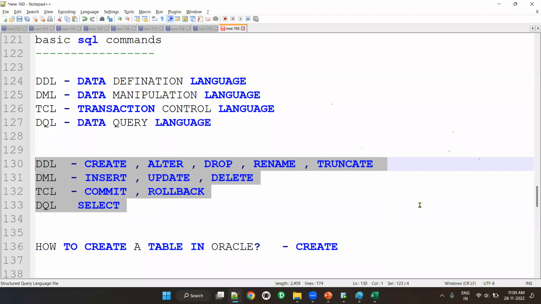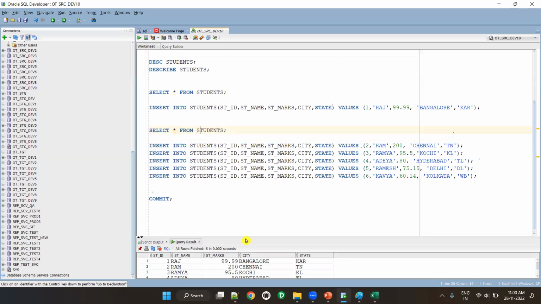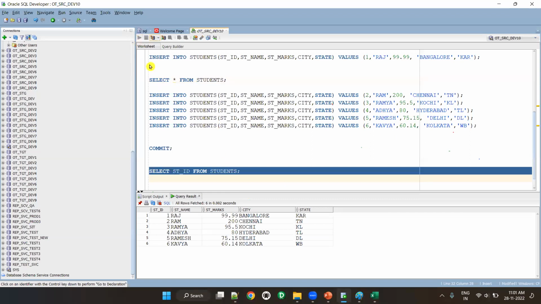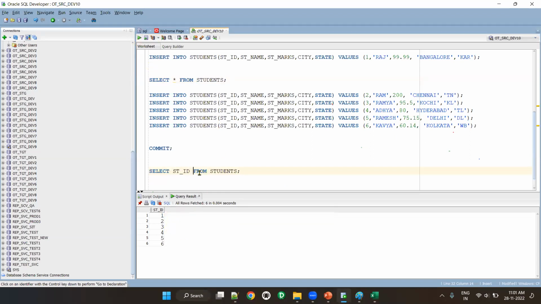Next: with the select statement, can we select only one column, not rows? You can select columns and rows both. If you give select star from students, you get the columns and rows both. Suppose you want only one column: select student ID, that is, select column name from table name. It will give only one column. If you want two columns, you give two columns: select student ID, comma, student name from student.